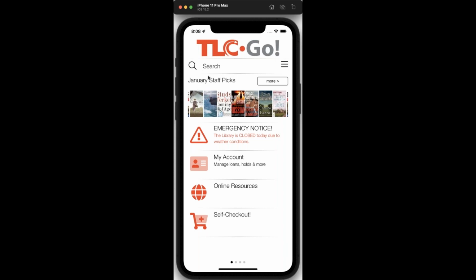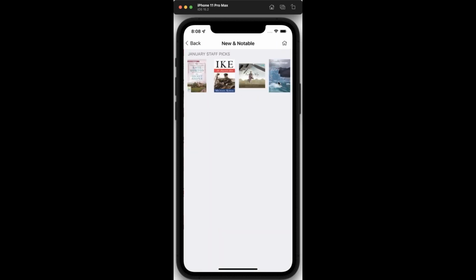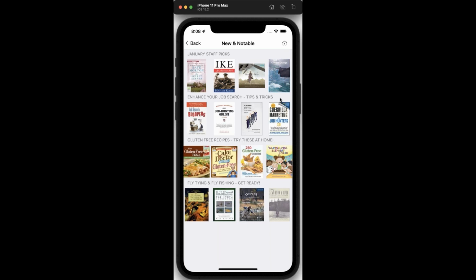Moving on down from the search, I'll come back to the little hamburger menu at the top there. But we have a carousel, and this carousel is a carousel of content that you, the library, can configure and decide what you want to show on it. There's one here on the home screen. If I tap more, you can see you can have additional carousels on there. So we've got January staff picks. We've got those gluten-free recipes again. And again, all of this is configurable by the library service on our content management system.